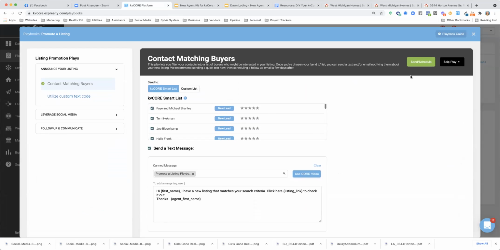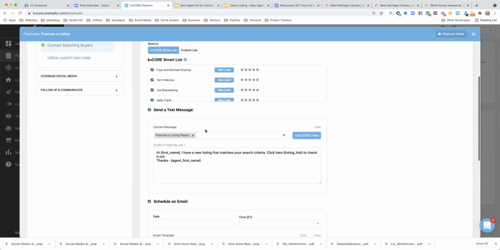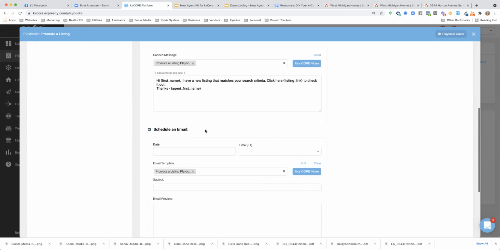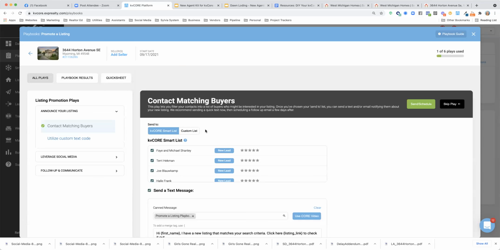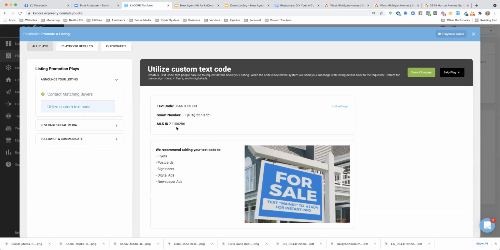I could send and schedule a text message to tell everybody in my KVCore who has been looking at properties that match my property, saying, hey, check out my property, or schedule an email that does the same thing, or do both. It also quickly and easily creates a custom text code just for me that I could use for call capture in regards to this property.